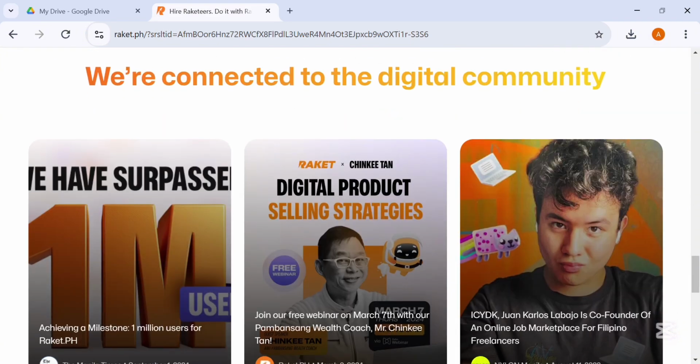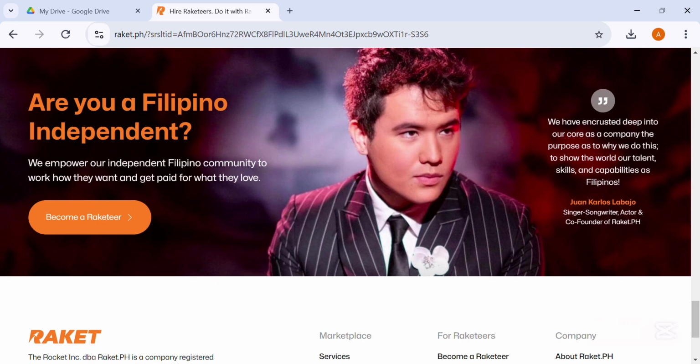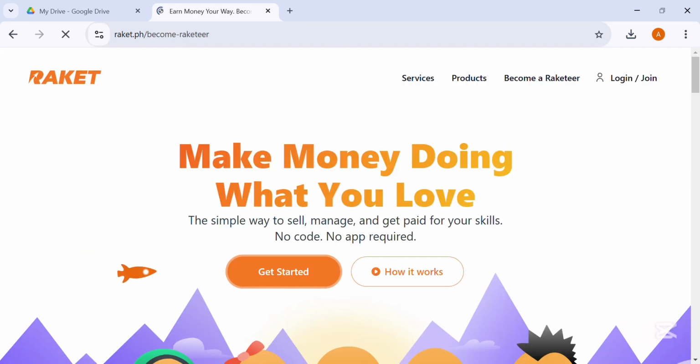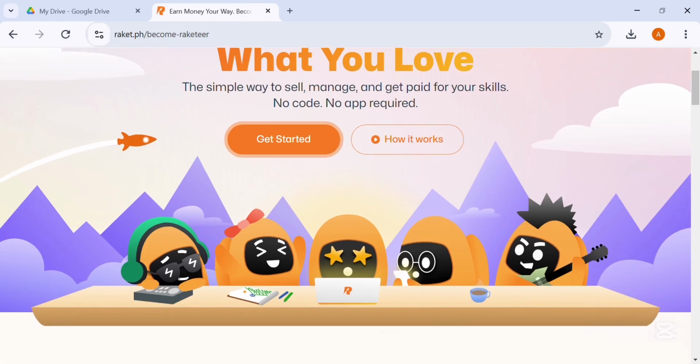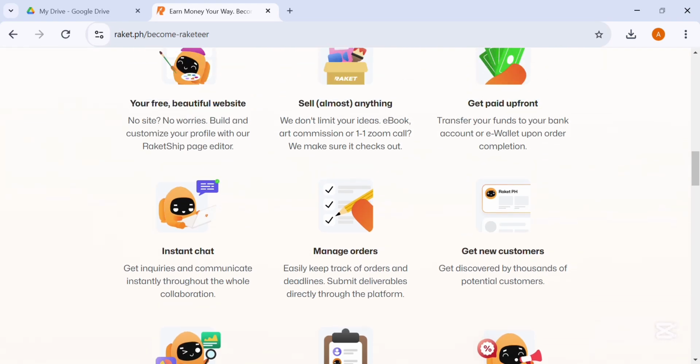Now if we talk about how you can join Raket PH, simply click on become a Raketer. When you click on become a Raketer, you can make money by doing what you love. You can sell, manage, and get paid. Here you can also see different features of this website.